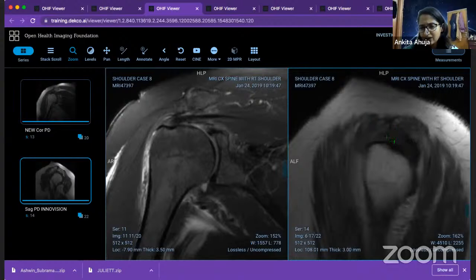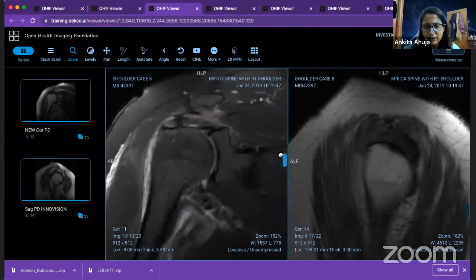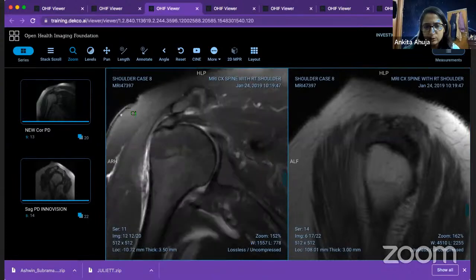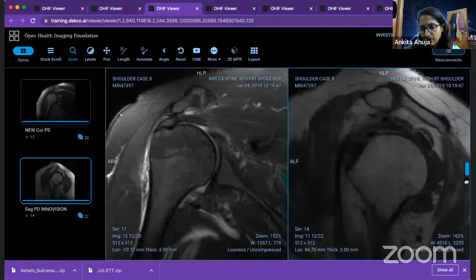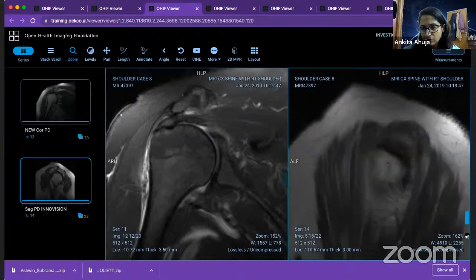I agree with you. Can you see that increased signal on PD? Sometimes this might be confusing, but here also you see a little increased signal over here. So you see overall a little increased signal, but if you try and notice, this lot of edema is not centered around supraspinatus or infraspinatus, right? Because you picked up that this is anterior. So your supra and infraspinatus are looking fine. Your teres minor is looking fine.